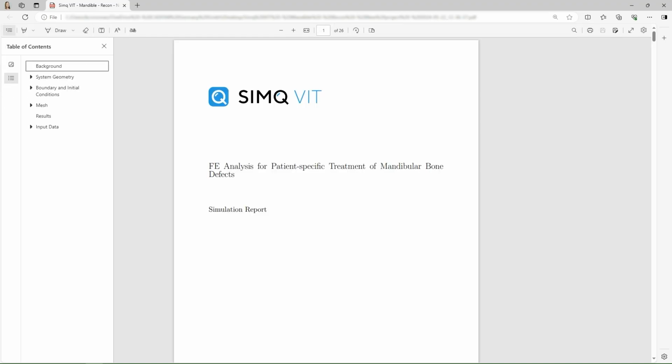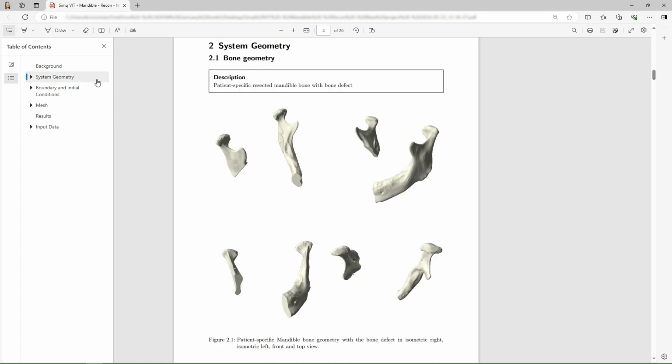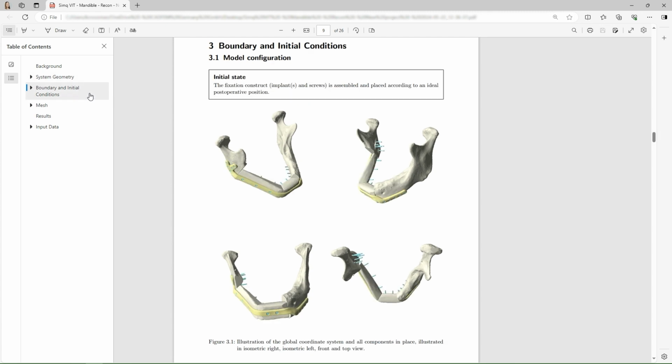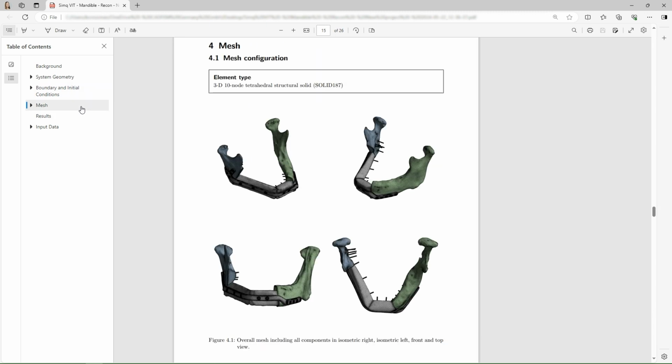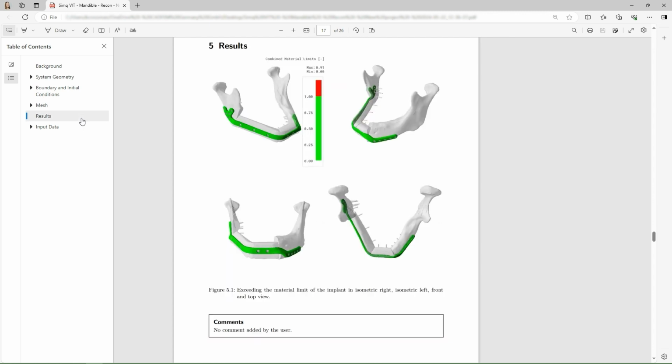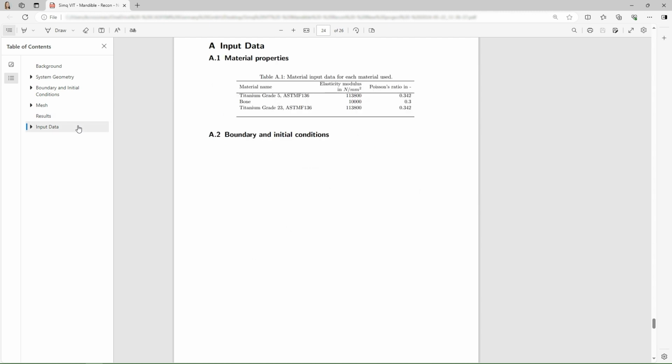Now that all the results are reviewed and the implant design is finalized, you can save an implant-specific report for technical documentation and QM systems. SimQ VIT easily creates this report with a few clicks, saving time and valuable resources. Our basic simulation report is available to all customers with any SimQ VIT subscription. We also offer FDA-compliant reporting, which is always up to date and based on the latest published FDA guidelines.